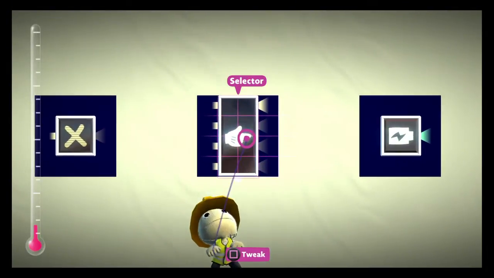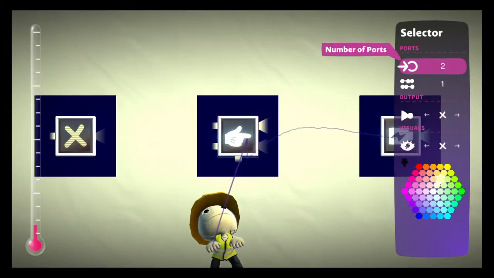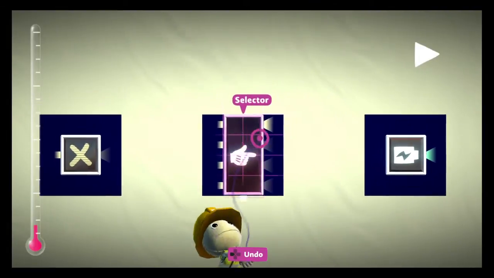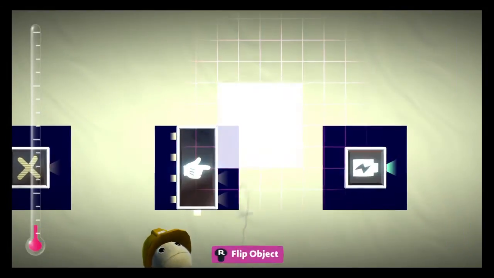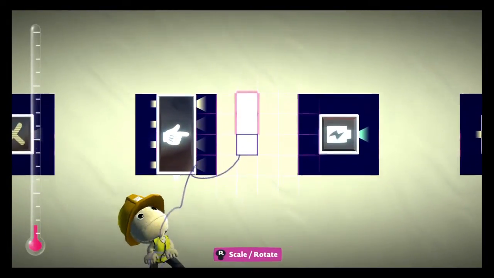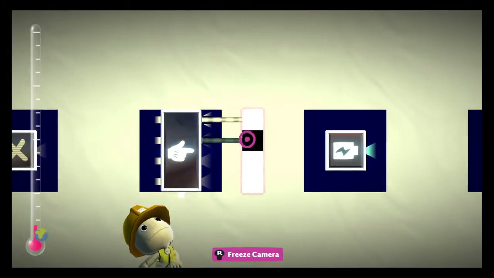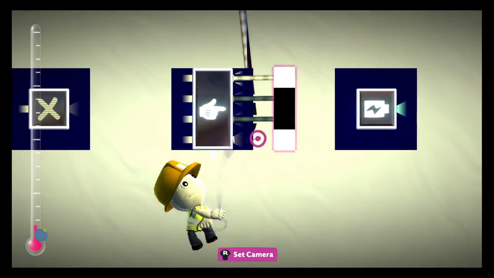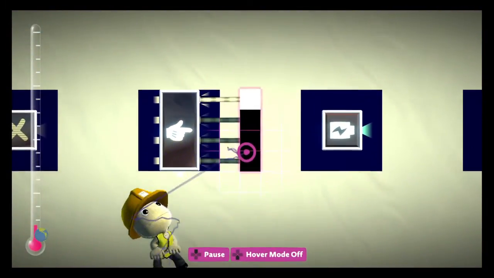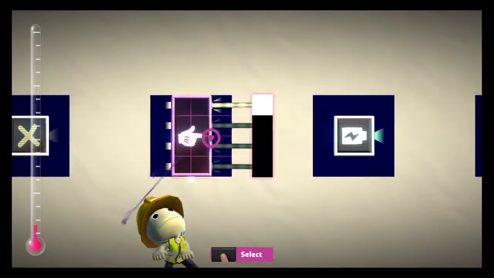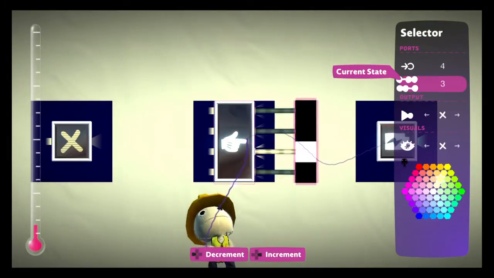Next, we have the selector. Now, this one's also pretty useful. I believe it goes up to 99 different ports. But basically, in a simple sense, if you want to have several different outputs, you would have the selector go to all of those. To show you what I mean, as you can already see here, since these little outputs of the selector aren't turned on, then these little pieces of sticker panel are turned on as well. But again, you can change the current state and make the other ones turn on and off as you like.